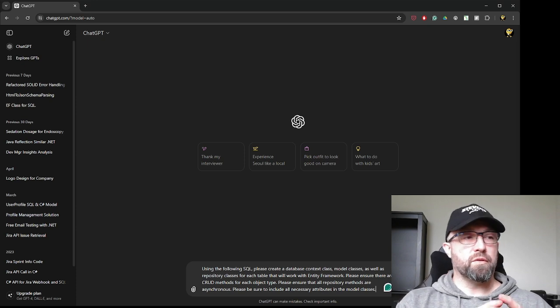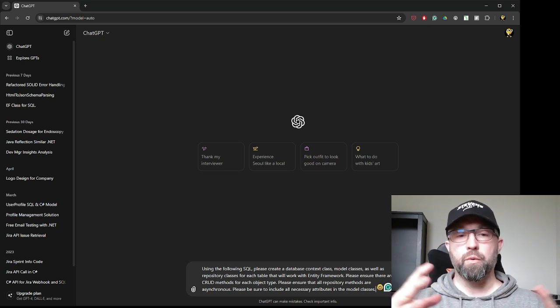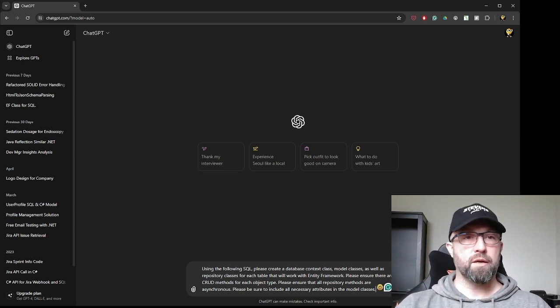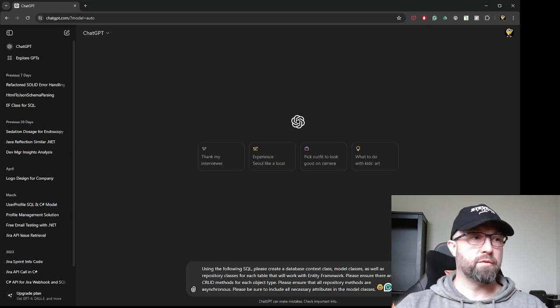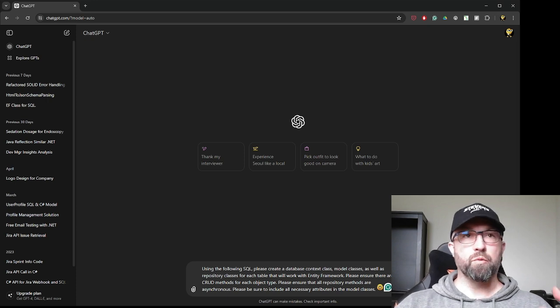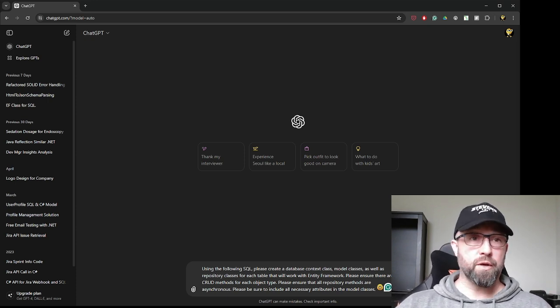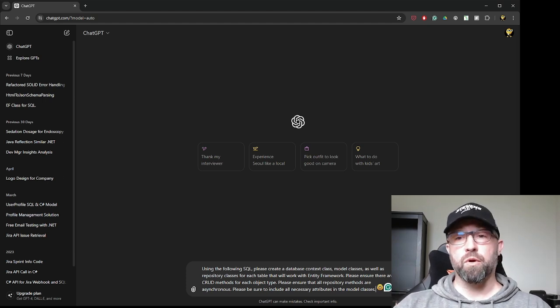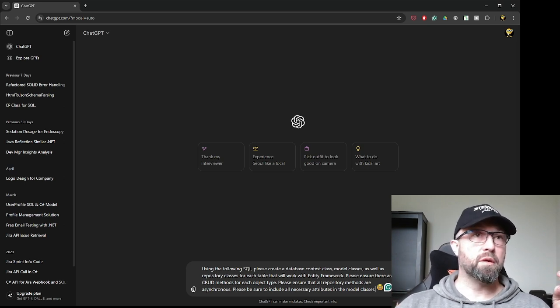So really what we're giving it is a framework of what we want. We want the model classes for each table. We want repositories for each of those models. And we want it to work with Entity Framework. We want it to apply all the necessary decorations, the attributes, and make sure that we have at least the CRUD methods, and they're all asynchronous. So let's see how this goes.